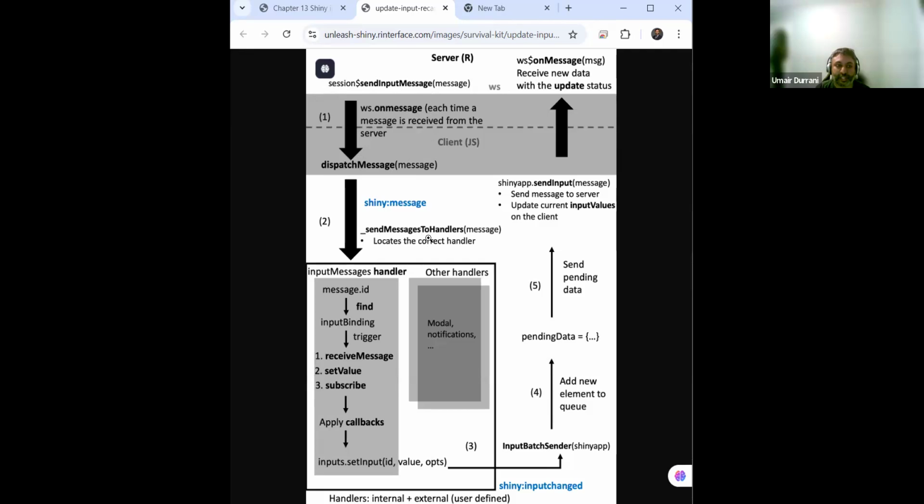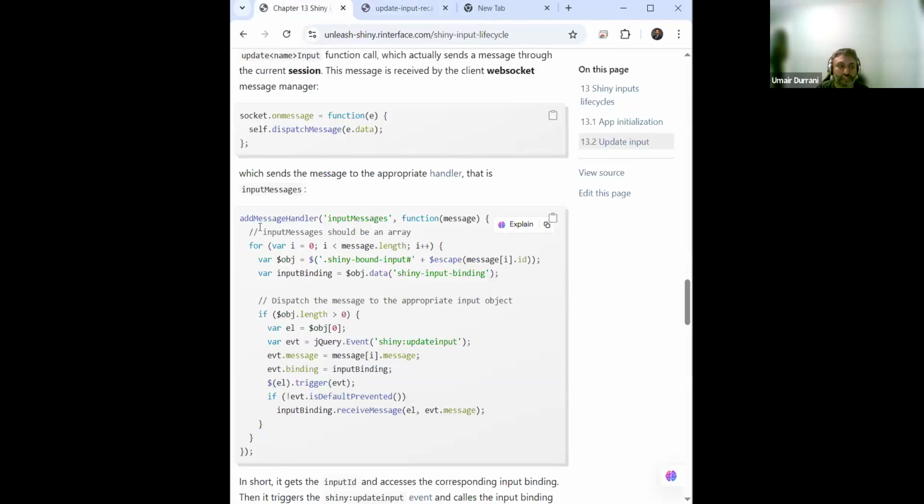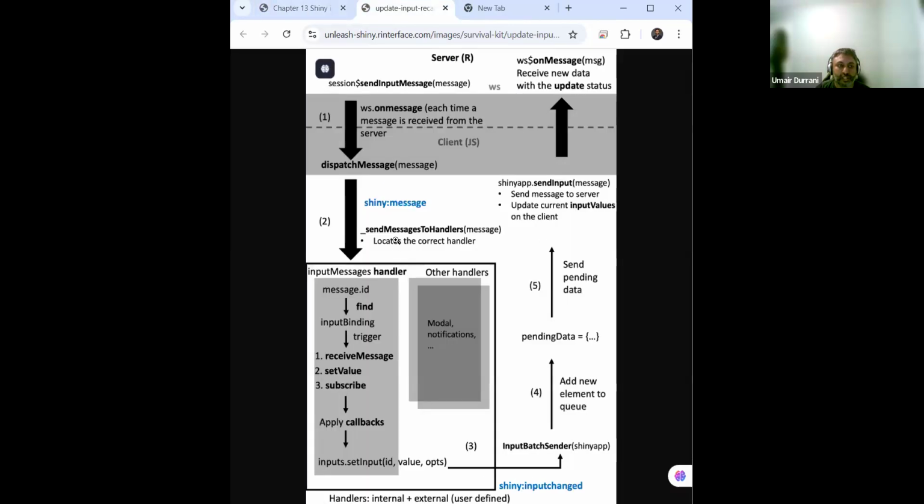And then it also sends messages to the handlers that, as we discussed a moment ago, using the add message handler as shown right here. So once this part is done, we are now in step 3, which includes the input messages handler. This is essentially the details of the input messages handler and other handlers.